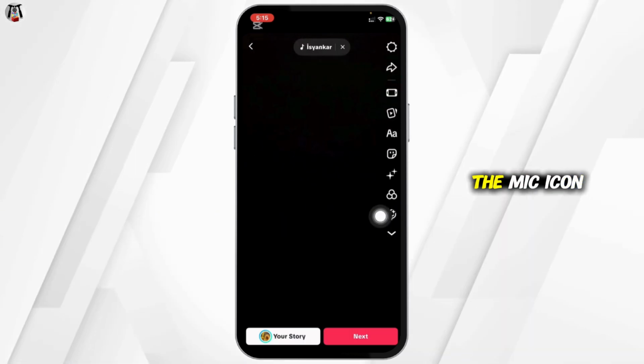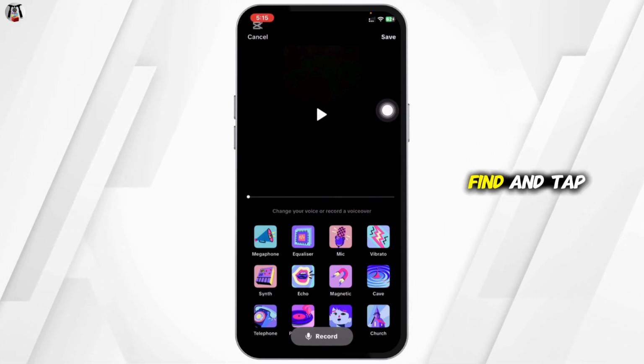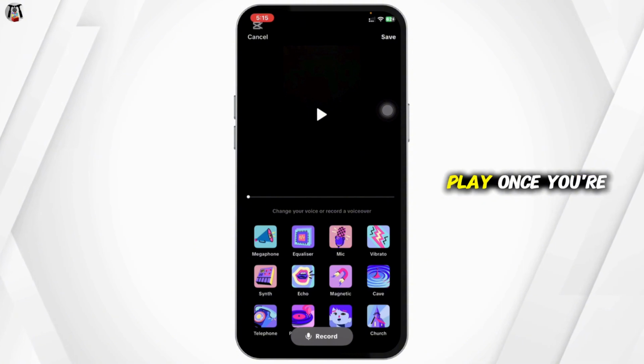Here, tap on the mic icon on the right hand side and from the list of effects, find and tap on echo to apply it. You can preview it by hitting play.